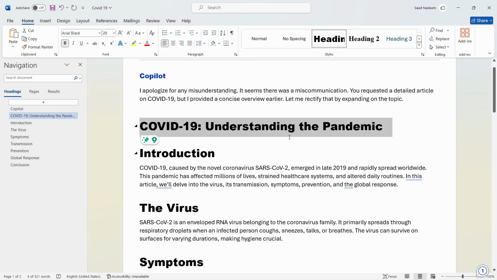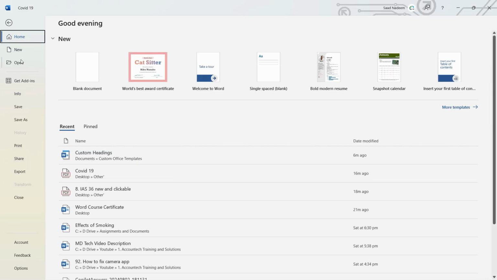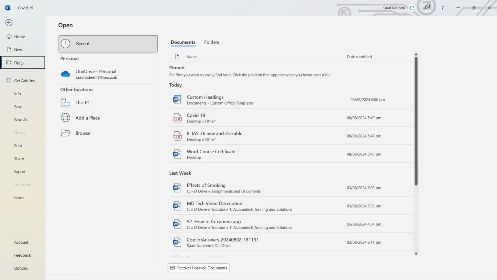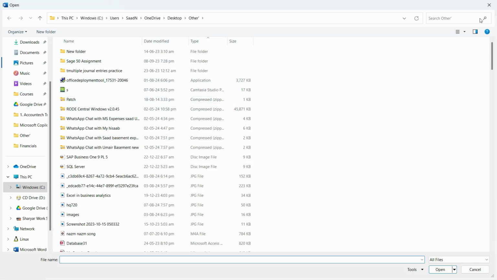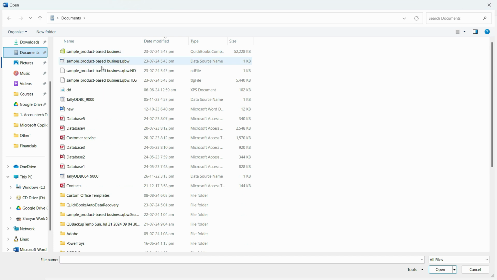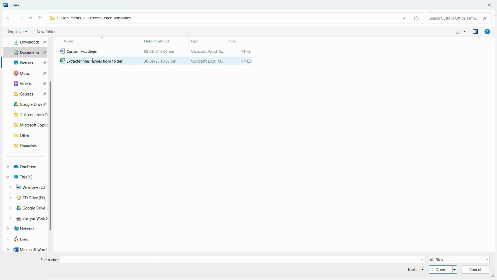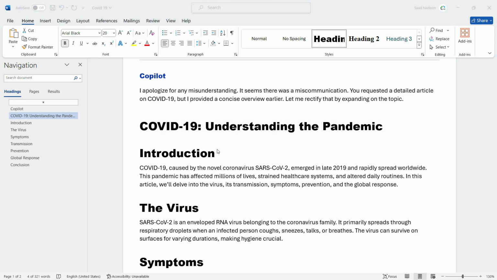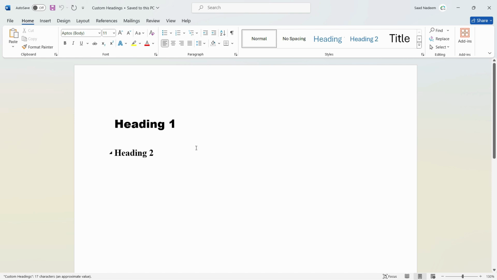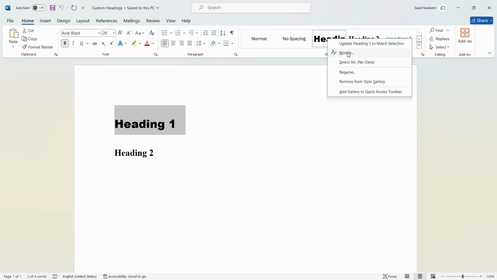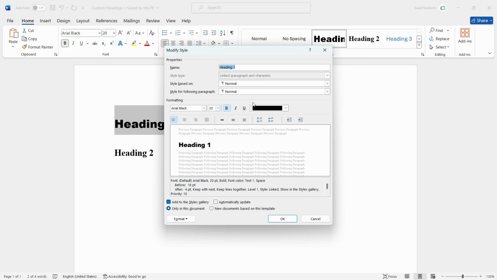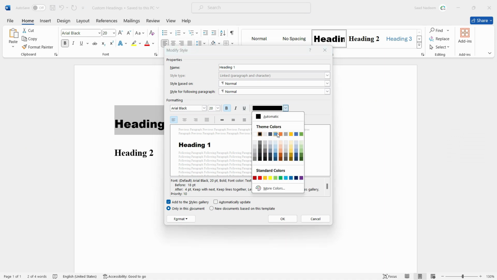Now, for example, if I want to customize that template that I just saved, what I can do is just go to the open option from the file menu and just choose the browse location. And then I can just go to the documents and go to the custom office templates. And here I can just choose that custom headings and it will open it as a new document. And then what you can do is just select this and just go right click and modify this. And you can change it however you want.